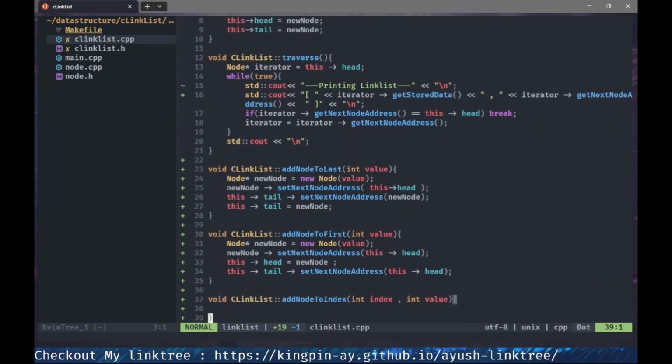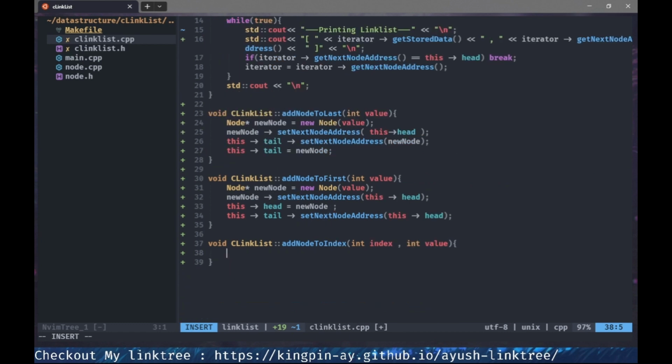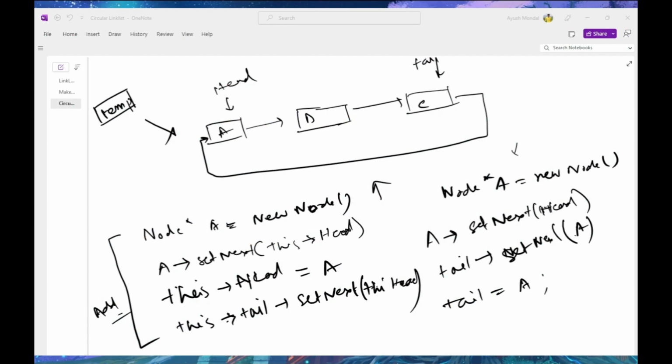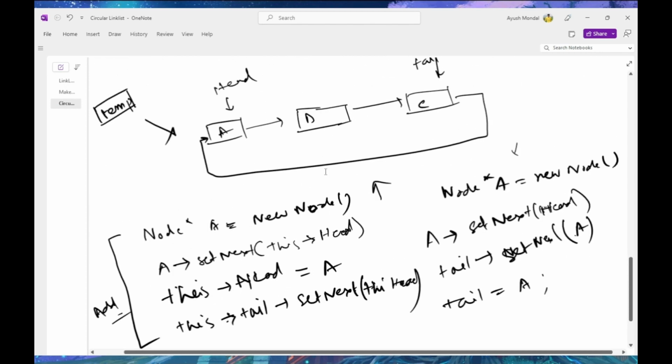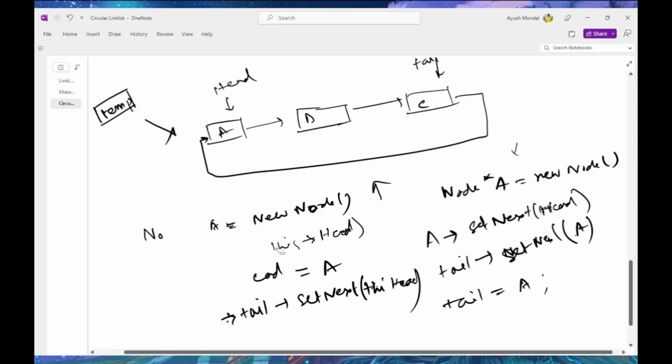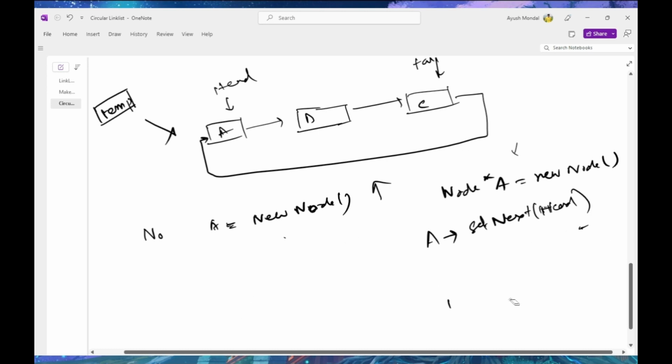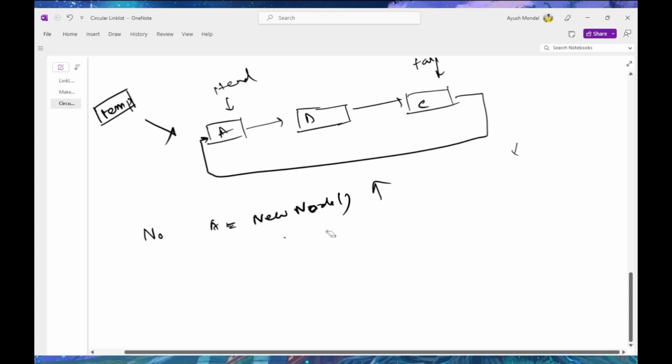So let's go through it again and make some changes. We'll implement the index stuff. So let's go back to our OneNote and see what we can do about the index stuff. The first thing, I'm going to remove this whole part about adding values to the last and all those things. I will just keep this node star A in here so that you can see.